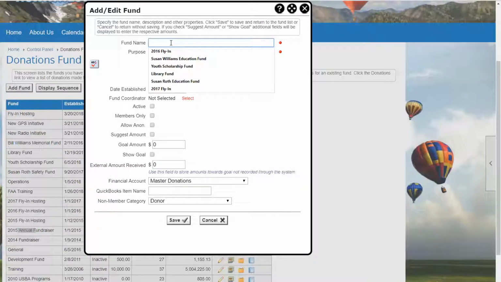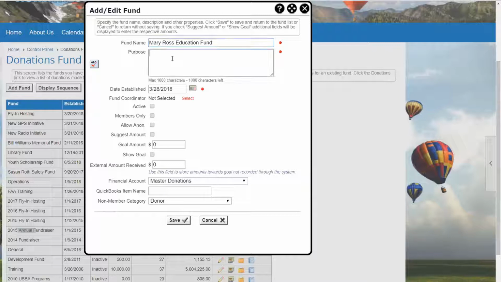what's the fund name? We'll call this the Mary Ross, we'll call it the Education Fund. And what's its purpose? Nice to know what people are contributing to. Contributions pay for demonstration and training. We can say when this fund was established. We'll just use today's date.